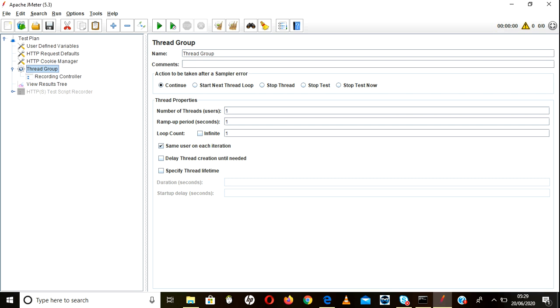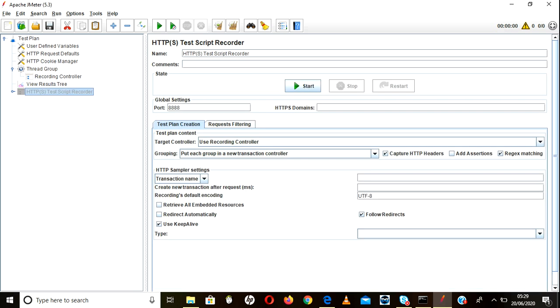The main focus in this video is only how to record the application, any HTTPS application or HTTP application, how to record it. Here you don't need to make any changes, just keep it as it is. If you want to use a different port, let's see. Let's try to use 8888 only. If it is not working, then I will go ahead and try a different port. And if you go to, there are two tabs, right, Test Plan Creation and Request Filters.